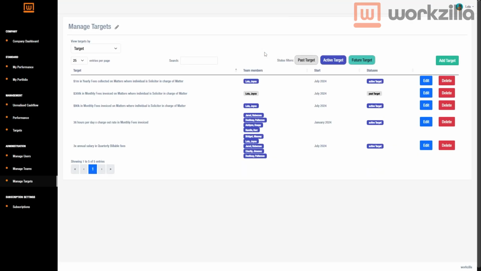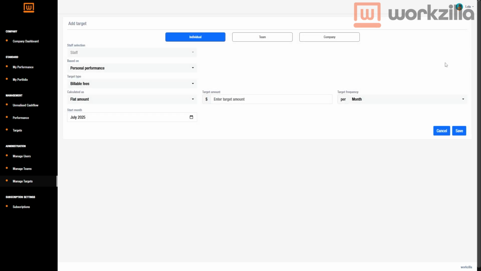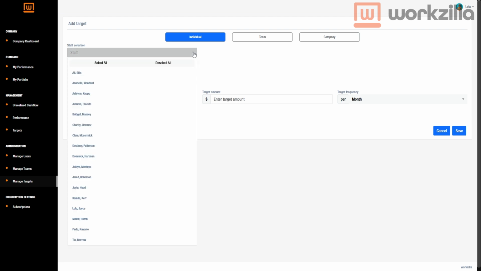To create a new target, click the Add Target button. The first step in creating a target is selecting the staff that the target applies to. Navigate to the Staff Selection dropdown and click any user's name that you want the target to apply to. There is no limit to the amount of users you can add to a target.